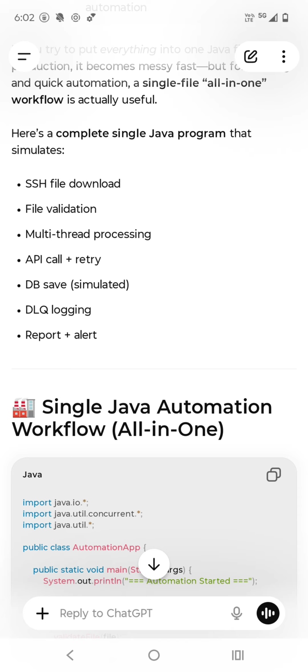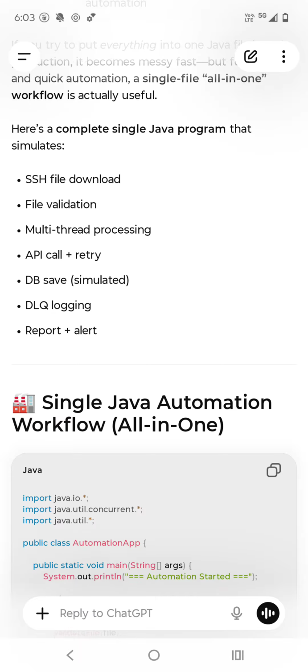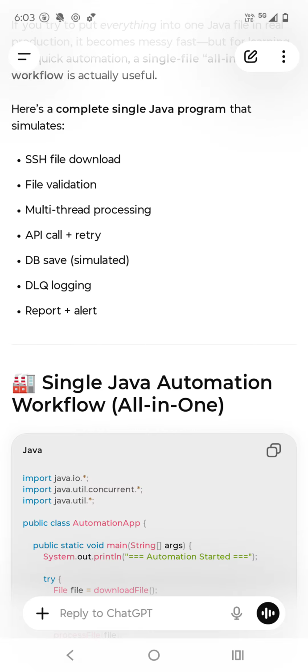And multi-thread processing is very important, because the file can have multiple records, millions of records. So when you want to process multiple records, a single thread process is not sufficient. You may need to spawn multiple threads, or create multiple threads so that they'll process the data parallelly. Okay, API call and retry.